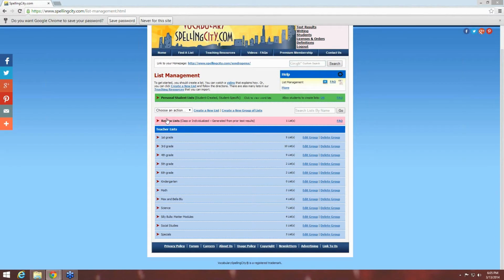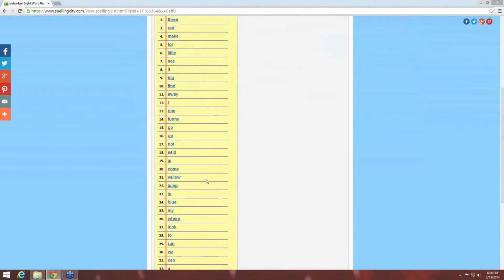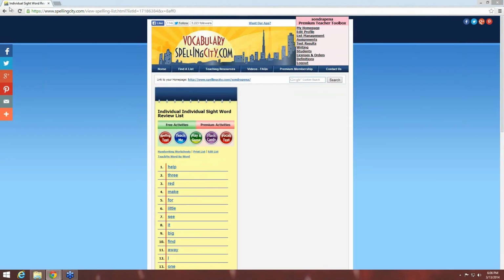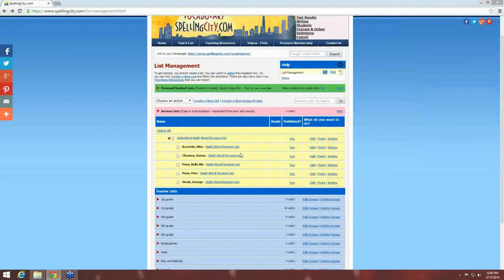So if I come up here where my review lists are housed, and I open this up, you will see right here it says individual sight word review list. Now this list right here is what we call the mother list, if you will. It has all of the words on it that we wanted to include. Okay, but that's too much for all of your students. So if you'll notice, when you open it up, here's where you will see each individual list that was created for the different students in my class.